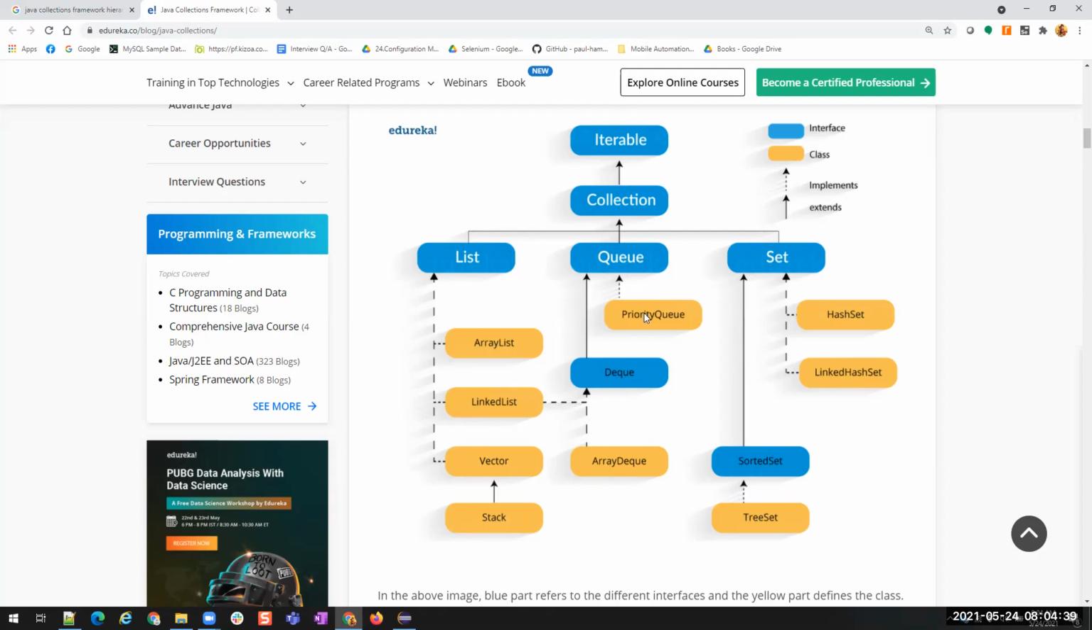And in the queue, we have priority queue and array deque. So we have these classes inside queue and deque. And when we go to set, we have hash set and linked hash set, and then we have a sorted set, which is again extending the set interface. This sorted set is implemented by the tree set class.